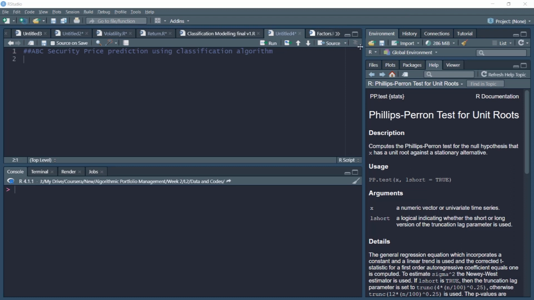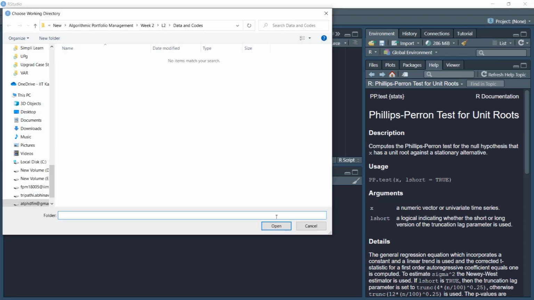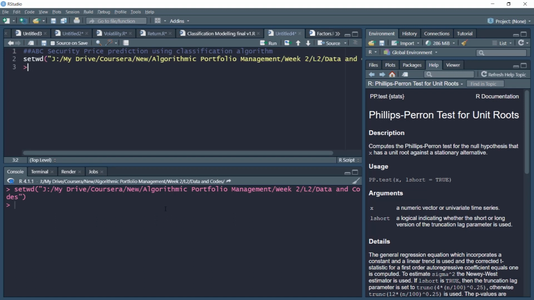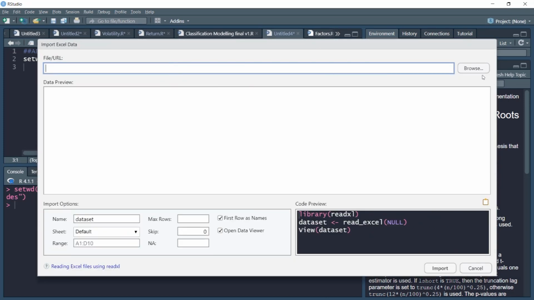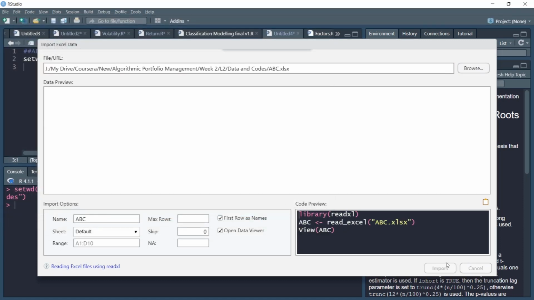So first, we'll set the working directory here using this Session tab. Choose Directory and click on it. So notice a setwd command has appeared. For future reference, I'll just copy paste this command. So whenever I'm working on this file in future, I know where the working directory has been set. Now we'll import our ABC data from text. I'll import this ABC data. So the file has been read.